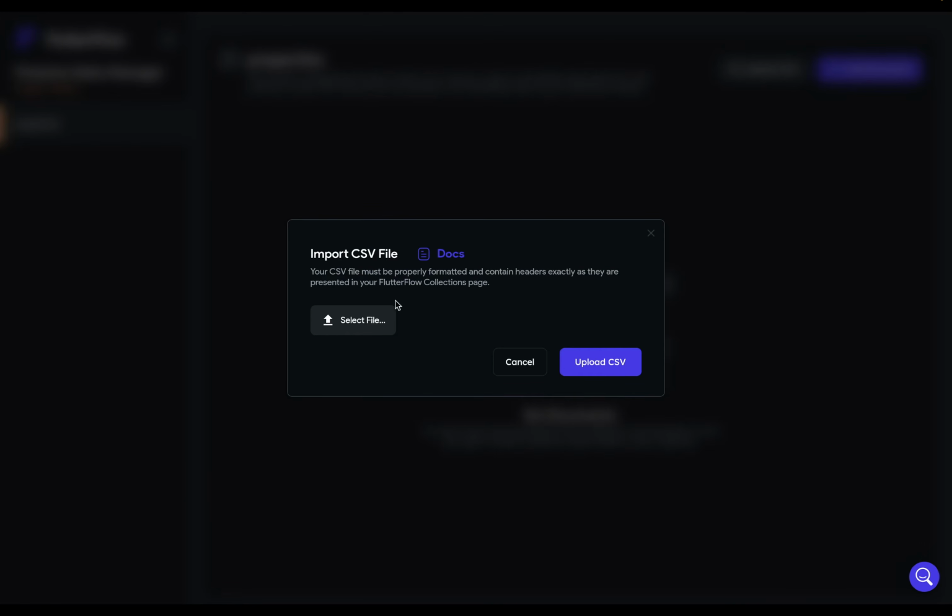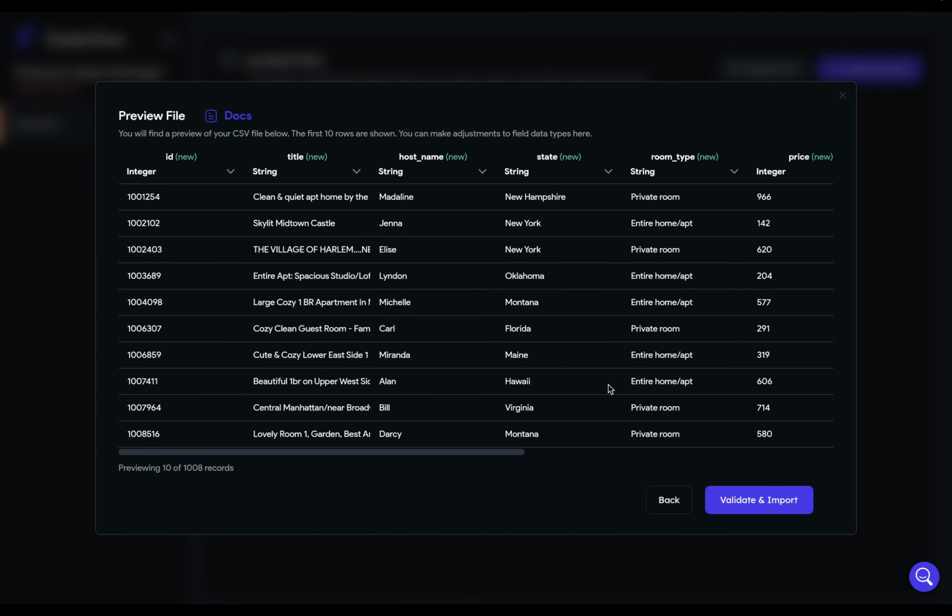And let's upload it. Upload CSV. And here's where you will map the data types. That is, for each column of data, you're telling FlutterFlow what kind of data it is. And by default, normally they'll be correct, but often there's going to be data that could be multiple different types of data. So over here, this could be treated as an integer, a double, a string, or a unique ID.